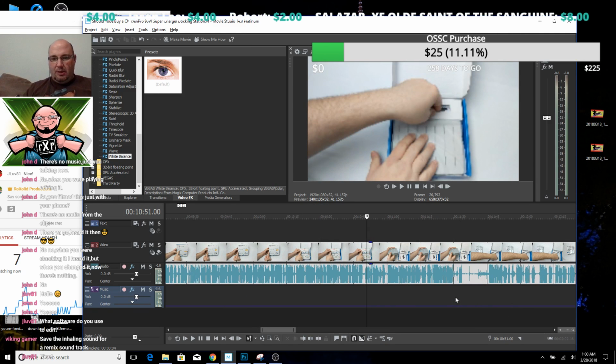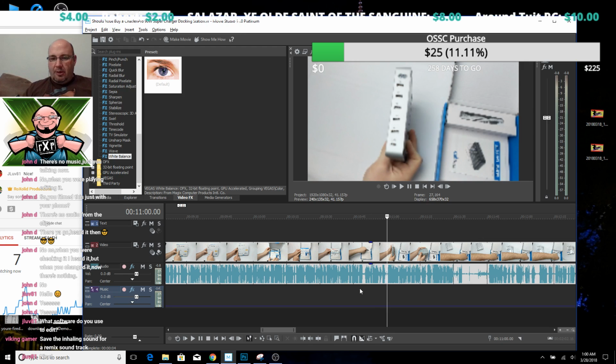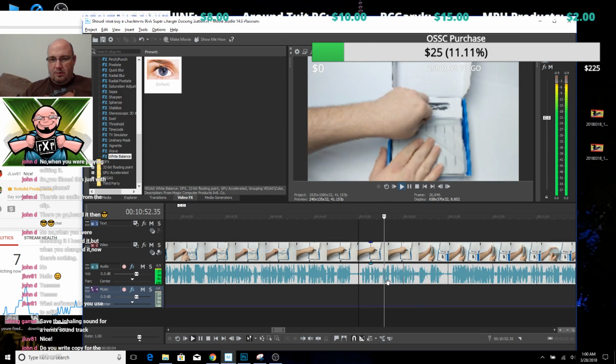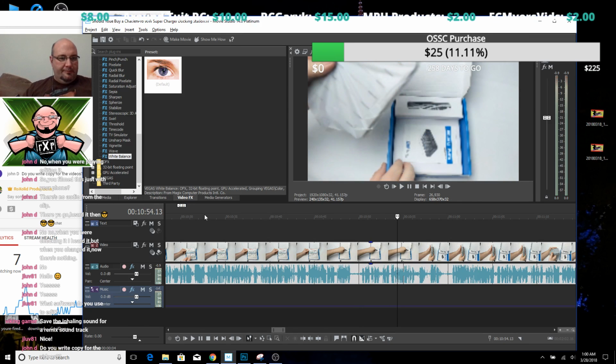So what I'm going to do is skip ahead here because it's 1 o'clock in the morning and I'm starting to get a little tired. We're going to pull this out. Actually, we're going to pull out the dock first.